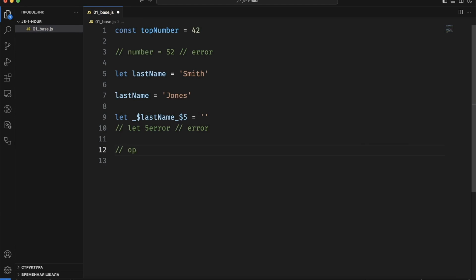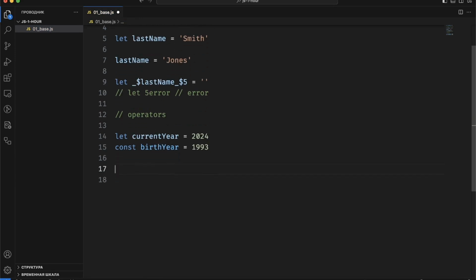Now let's talk about operators. Let's say I will create a variable current year, which will have the value 2024 when I record the video. And let's say I will have another constant, because the date of birth cannot be changed, let it be 1993. And we want to calculate the age. I create a variable age, and from the current year, I subtract the birth date. After that, we get the corresponding value in the required variable.